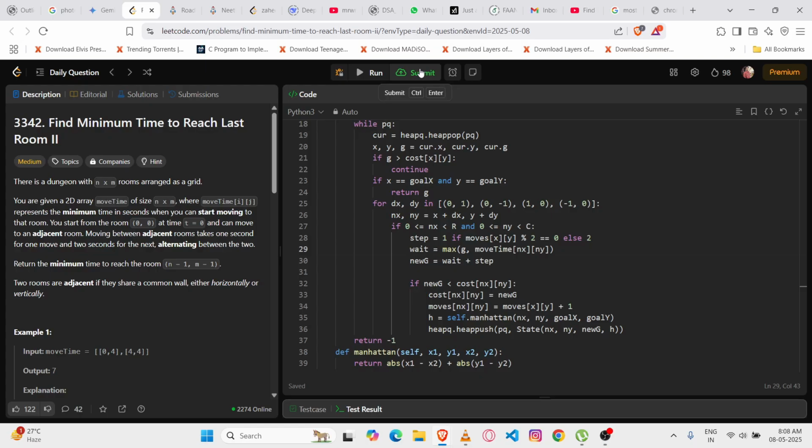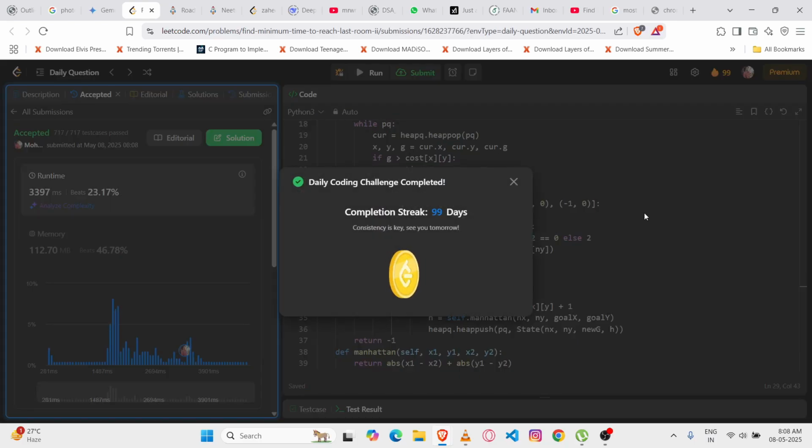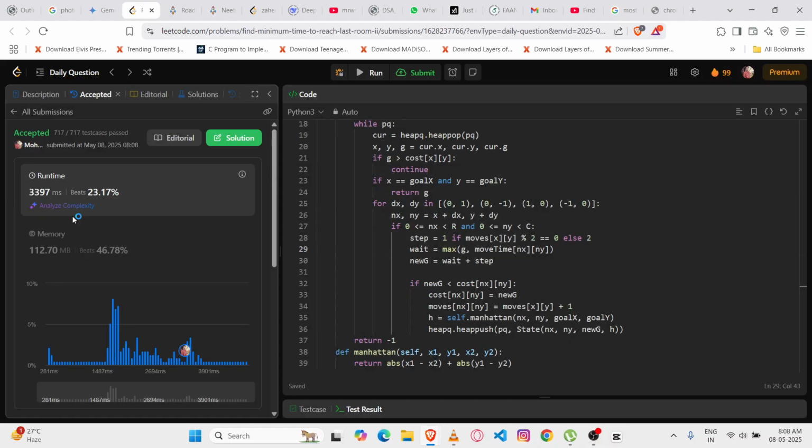Let's submit this code. I forgot to submit that, sorry for that, guys. You can see we are getting okay complexity, and it is somewhere in between, but we are getting good complexity. It is a more optimized approach than our Dijkstra plus shortest path. So that's that. Thank you.